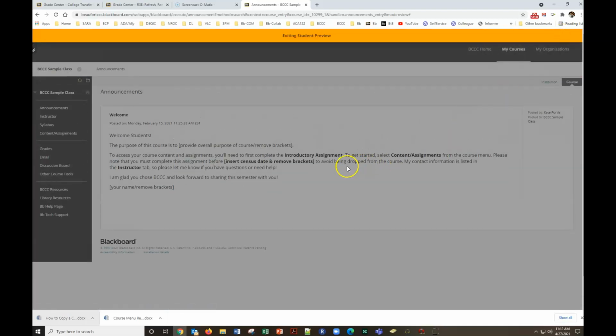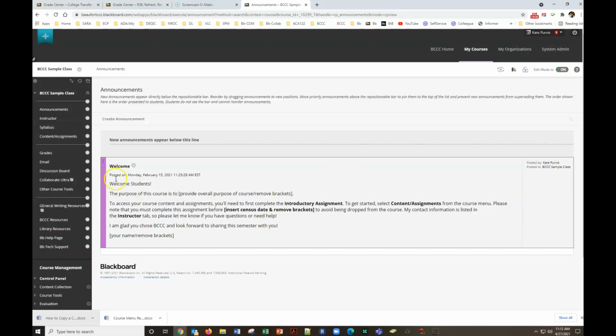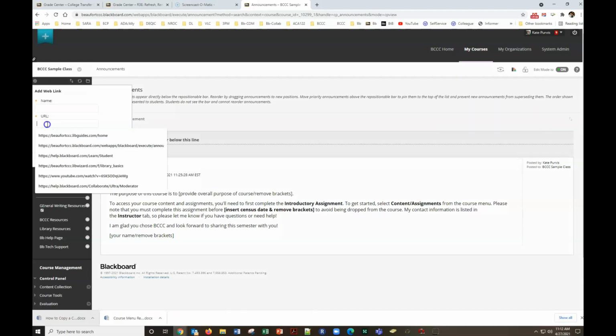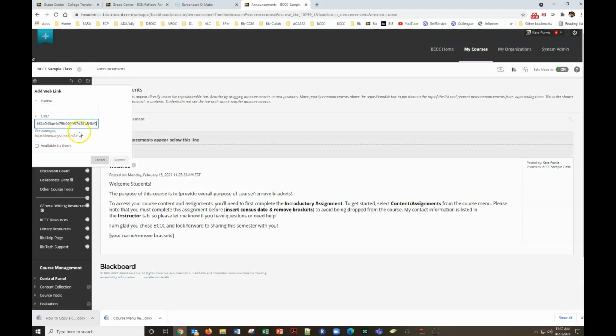But they need access to your sessions, so you would click on the plus sign in the top left of the menu, click on Web Link, paste that URL there. That's the guest link to your course room or the created session, and you could name it whatever would make sense for your class meetings. Make that available to users.